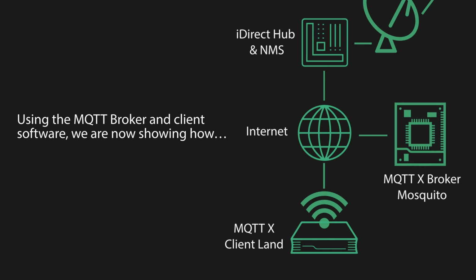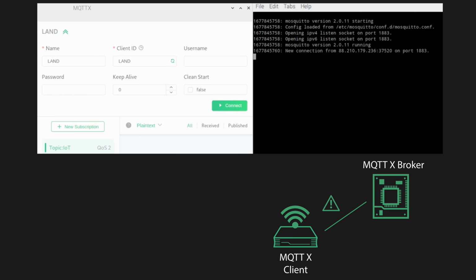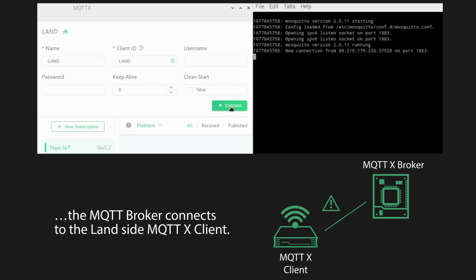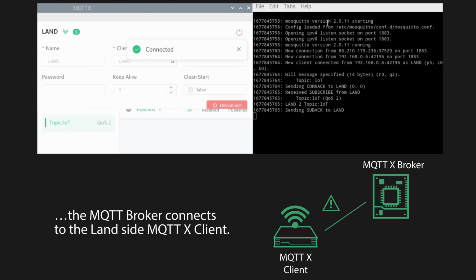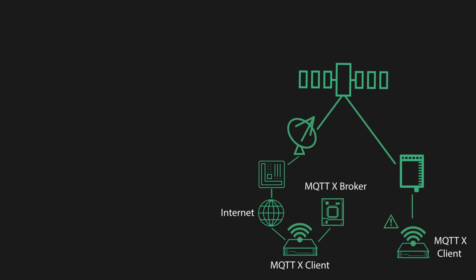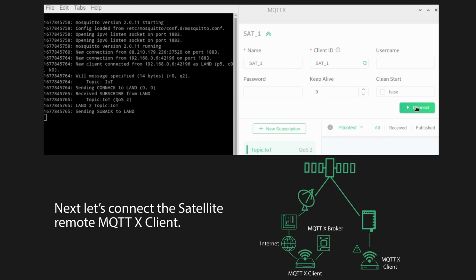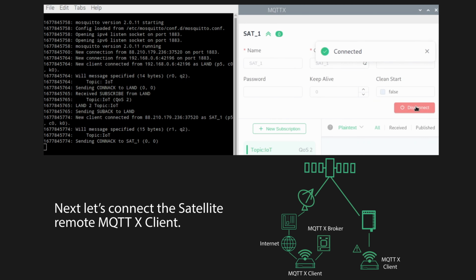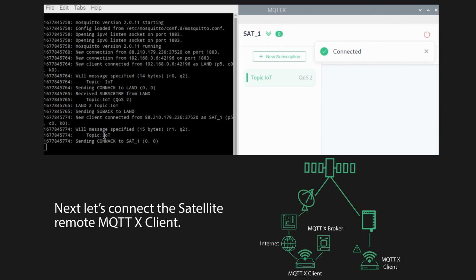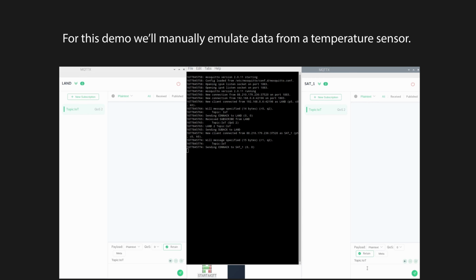Using the MQTT broker and client software, we are now showing how the MQTT broker connects to the LAN-side MQTT-X client. Next, let's connect the satellite remote MQTT-X client. For this demo, we'll manually emulate data from a temperature sensor.